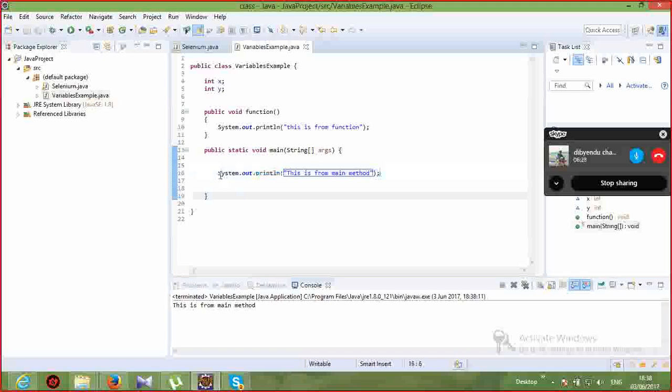For the time being, consider System.out.println as one word, though it has so many things. Consider it a simple one word like printf. Printf is used to print something on the screen. Similarly, println is also used to print something on the screen. Whatever you write in double quotes will be printed on the screen. That is the functionality of println.